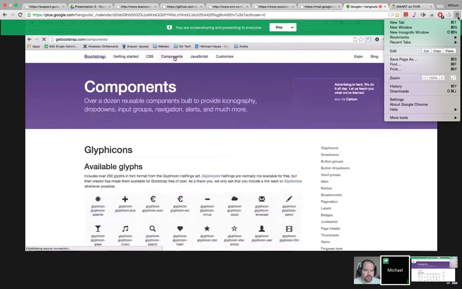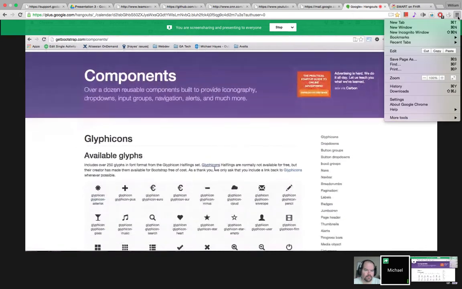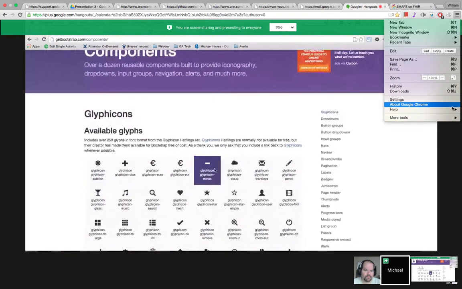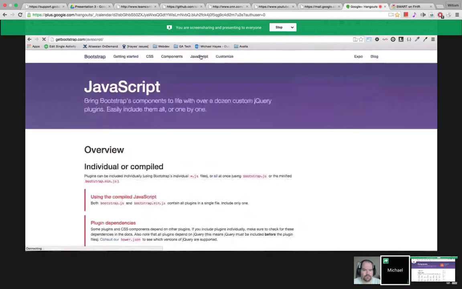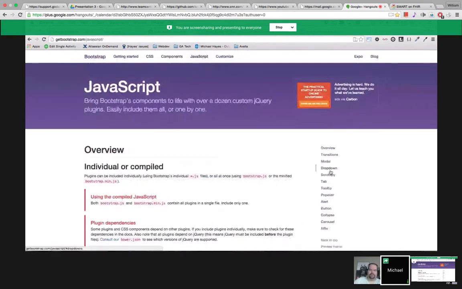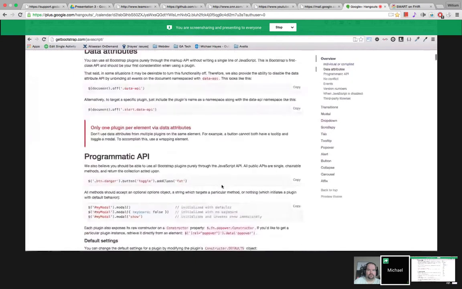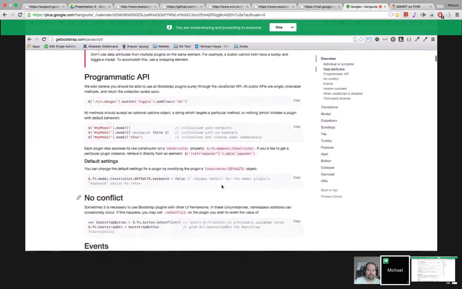Then we have our components, which are going to be mostly your HTML side stuff. Here's all your nav bars, your labels, badges, the Jumbotron. And then JavaScript is going to be your JS file. So this is going to show you how to manipulate the components to do what you want them to do. So this is actually the wiring of Bootstrap.